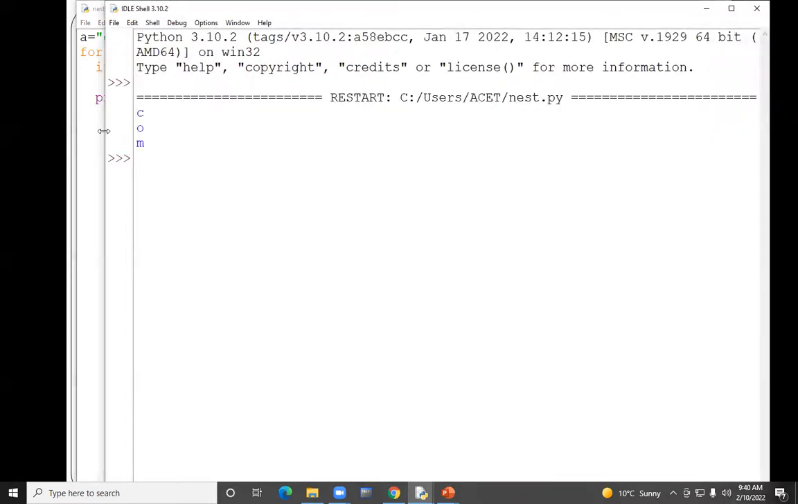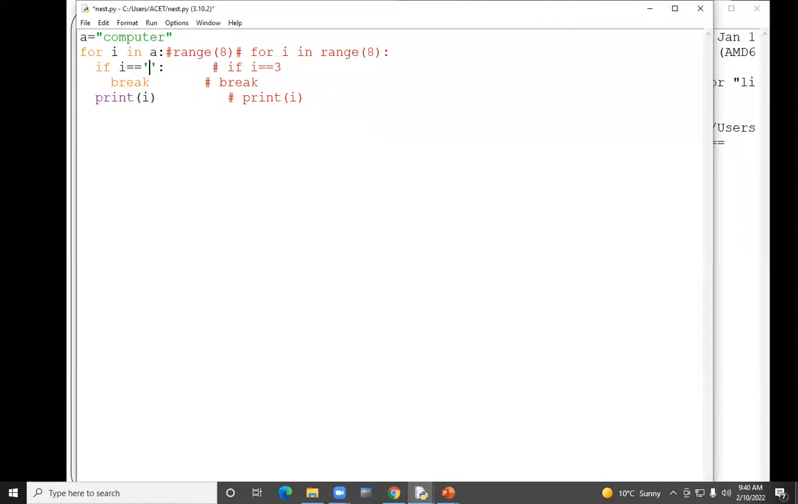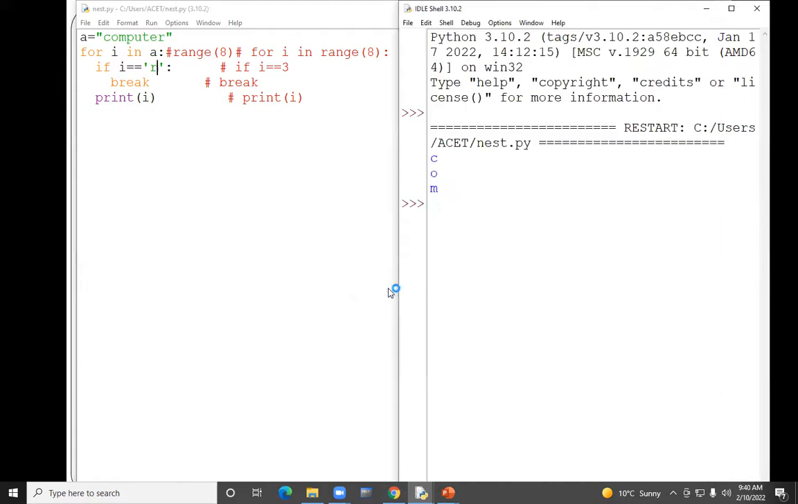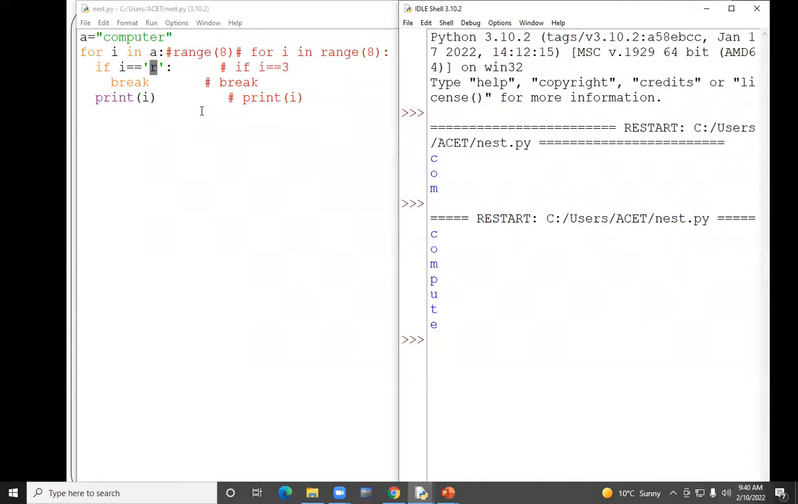The output should be COM, because here I am giving one condition: when P is encountered, where your I value becomes equal to P, you get a break. Let's change the variable here to R. Then run the code. COMPUT will be printed, and when R is encountered you get the break. This is the working of the break statement.